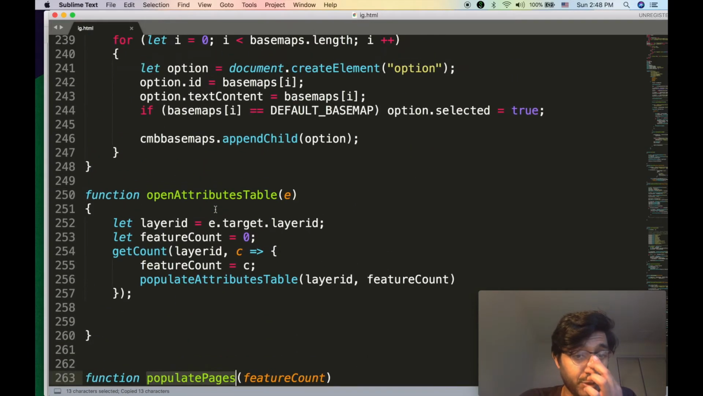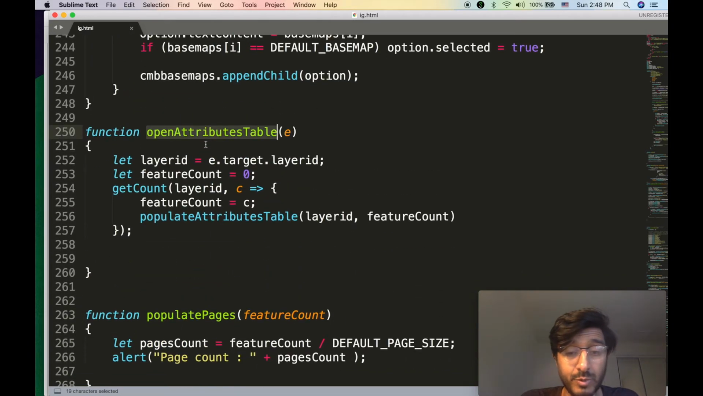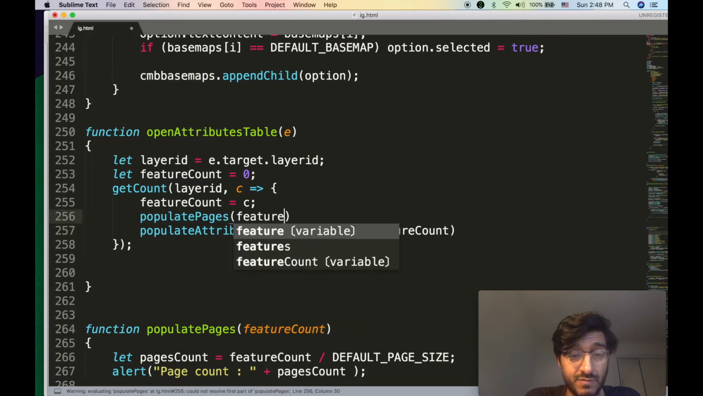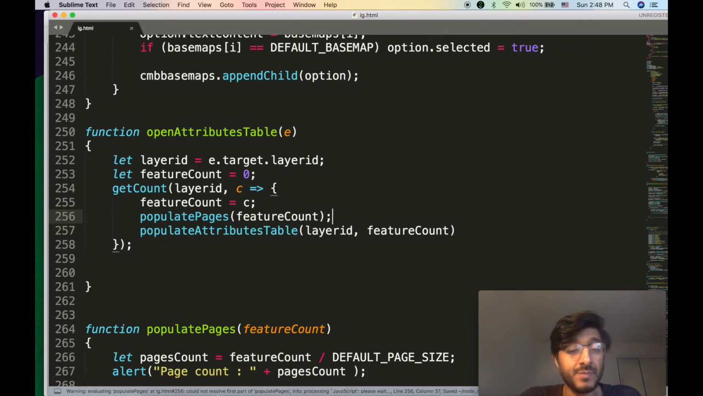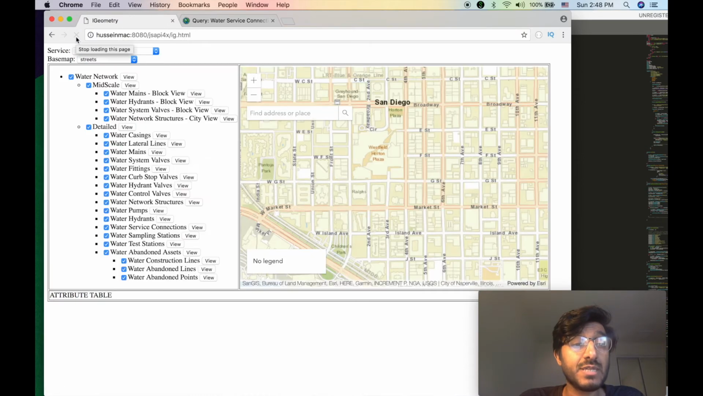So we wrote this function. Now, how do we call this function? There's a function called open attribute table. It will give you the count here, and then it will assign the count and populate the table. But before it populates the table, we can call this and send the feature count. So it does more than one thing. Let's give this a shot. Let's see what happens.